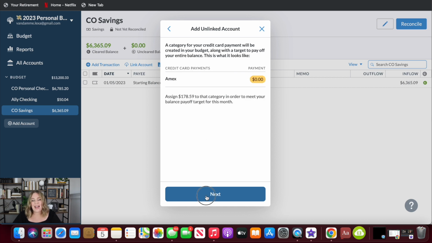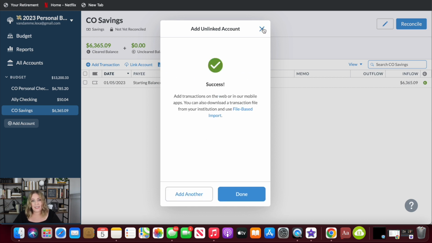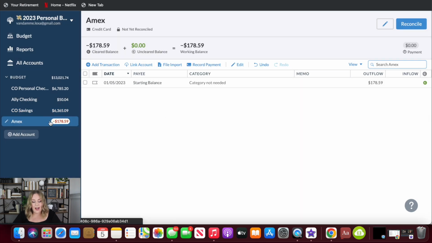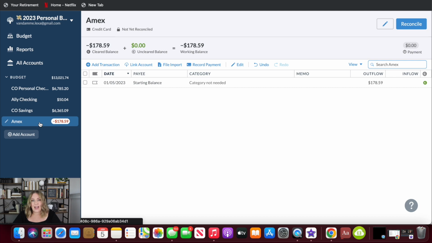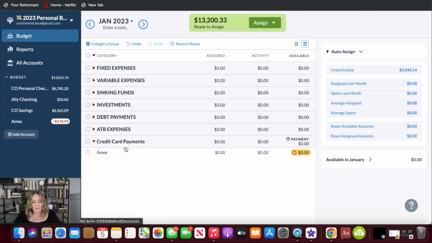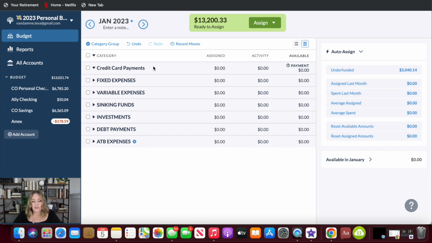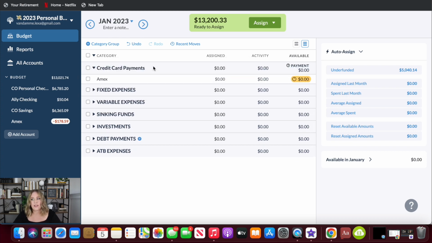Now, the reason that we didn't add a separate category for credit cards inside of YNAB to begin with is because YNAB didn't change my line item budget whenever I added just my bank accounts. But when I added this Amex credit card, when we go back to our budget page, you can now see that YNAB has added this credit card payments category group, and the categories underneath it are my individual credit cards. And that's because how YNAB is coded and programmed to deal with credit cards very much reflects how they actually work in real life.